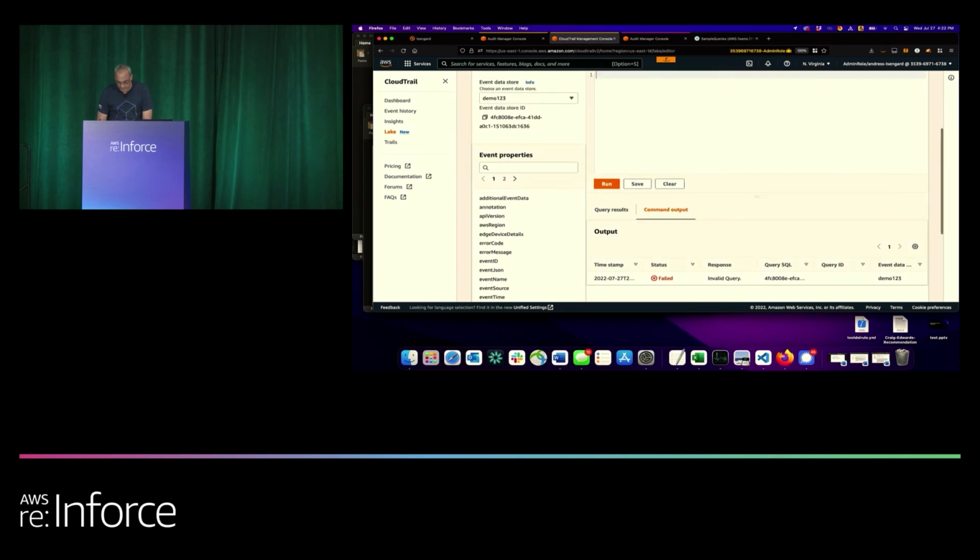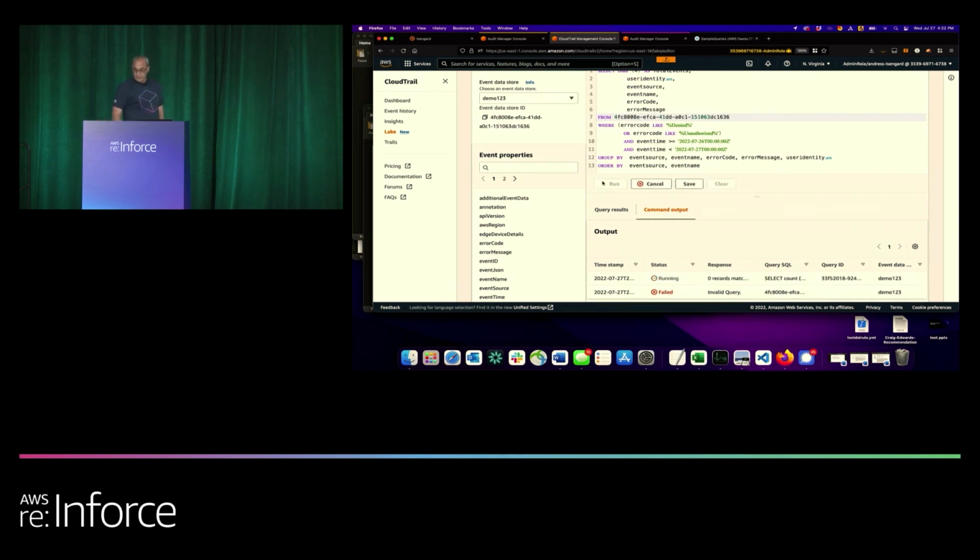So let me run it again and replace the EDS here, paste it. And now it's running, as you can see here in the status. And it returned 41 records. I searched a period of less than 24 hours, from yesterday to this point. And it found 41 records.